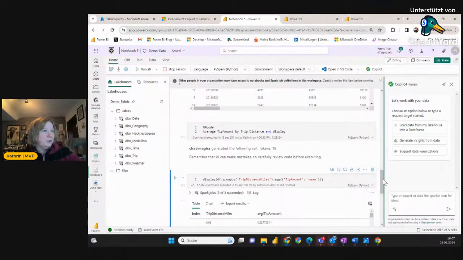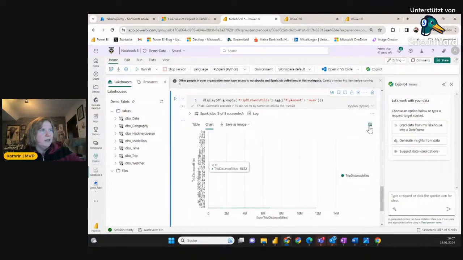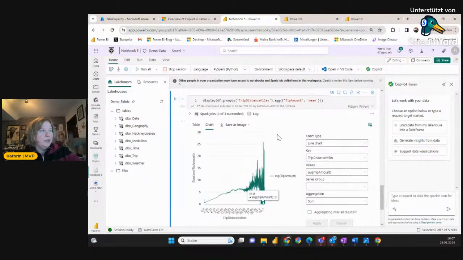Okay, so let's see what we have. Now you can use this output and create a chart, for example, if you want. Then on the right side here you can change the view. For example, you can change it into a line chart. Then you can use here the average tip amount, and then we can click on apply. And you see we have here now a nice little graph.